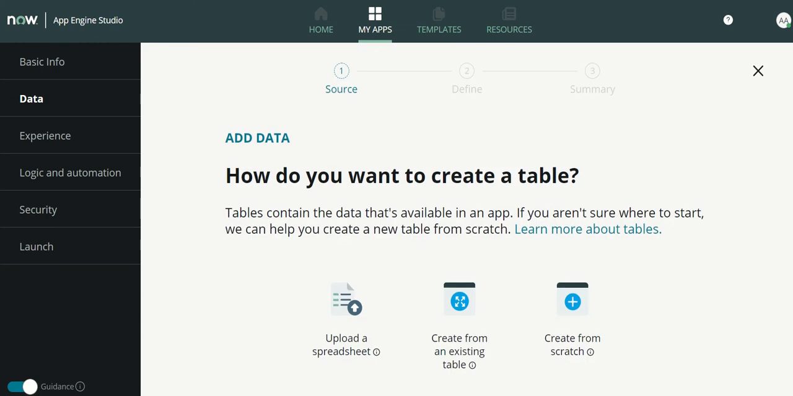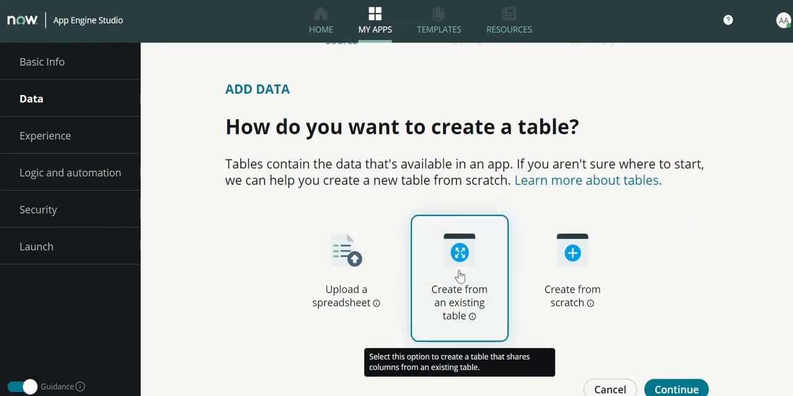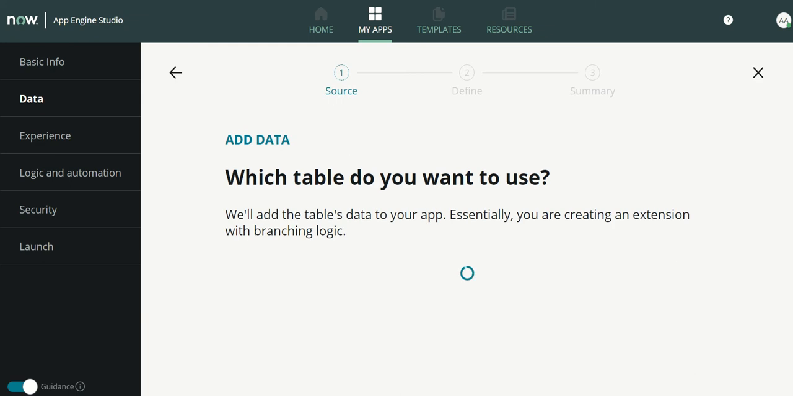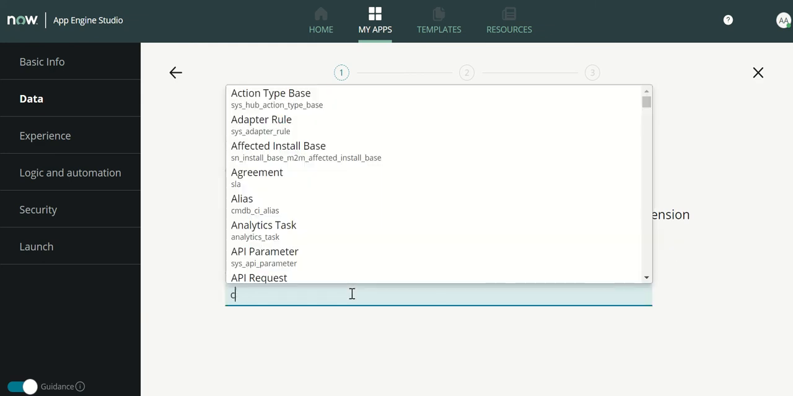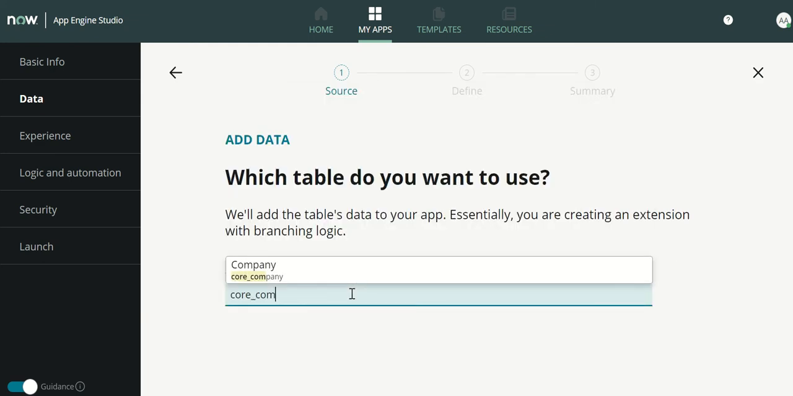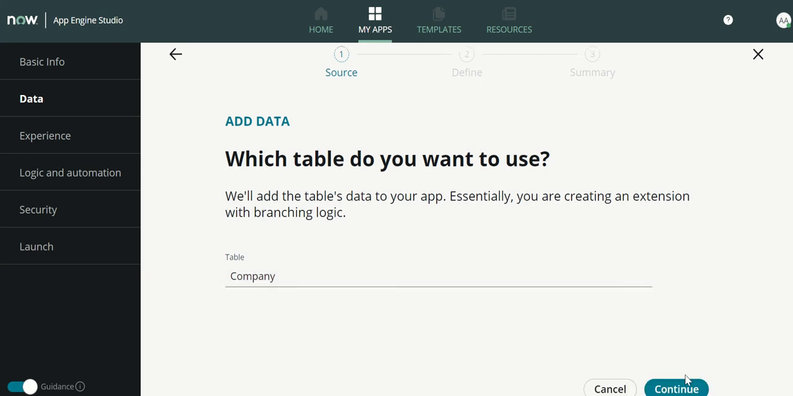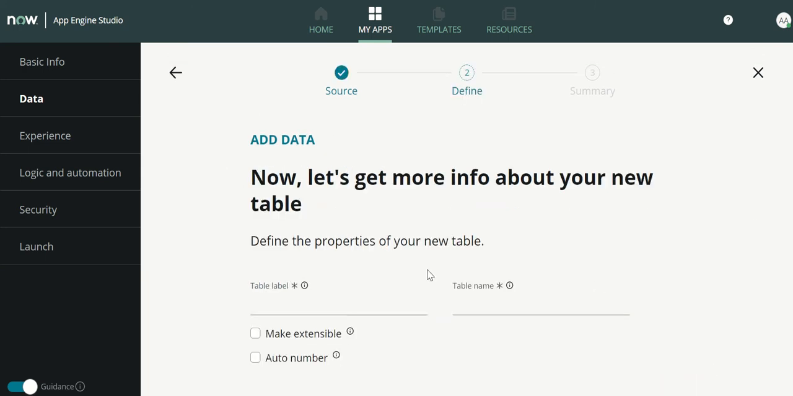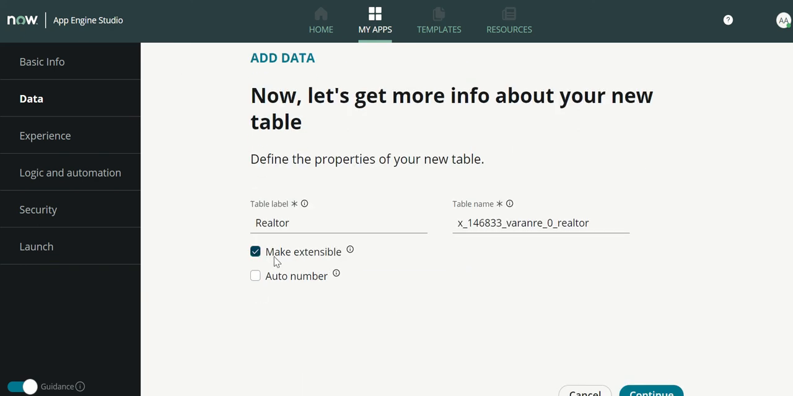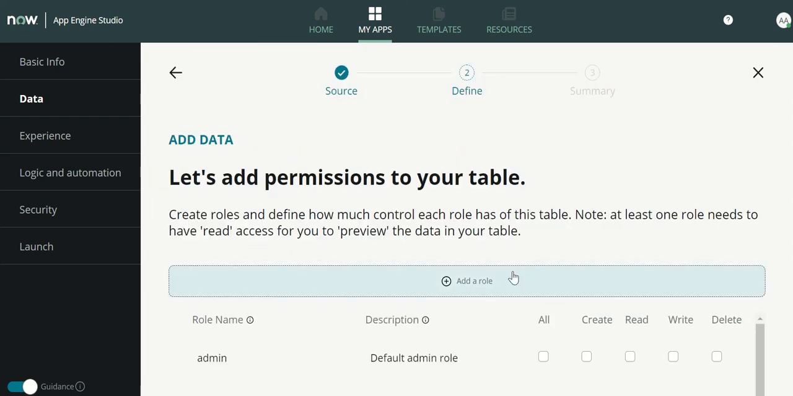and create from an existing table because we want to extend a table. And when you select that, we have to give the table from which we want to extend it. So core company, continue. Table name will be Realtor and make extensible auto number, continue.